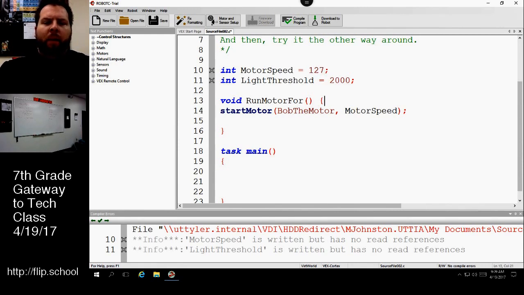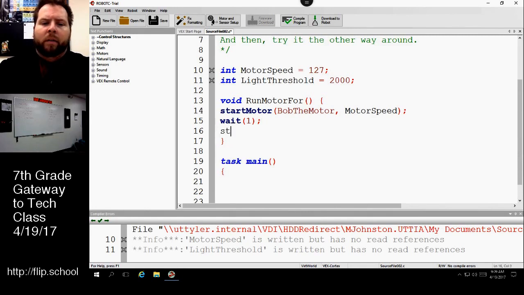All right, so we got Bob the motor running at motor speed, and then we want to wait. Let's just put in 1 second. Okay, and we don't really need to put stop motor in there, but I'm going to go ahead anyway. I'm going to say stop motor. We tell Bob to stop. He's good.